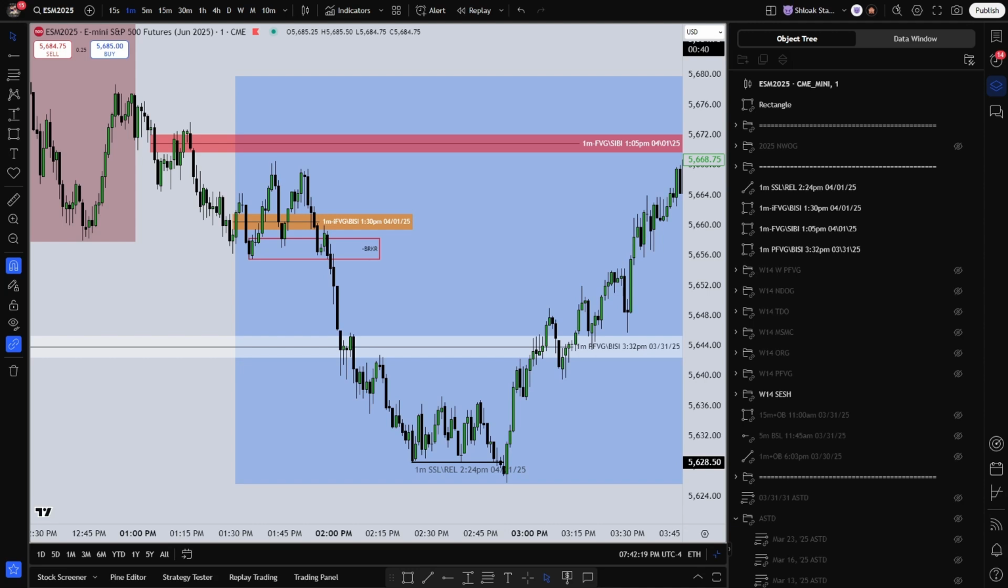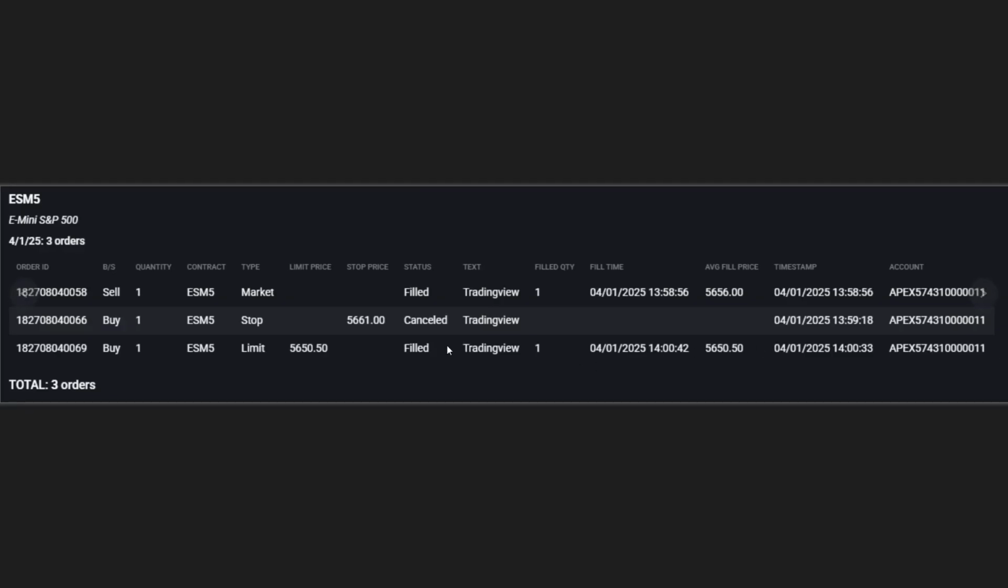And so here it is. You can see 1358, very close to, I'm sorry, I didn't have it up. Here it is now, 1358.56. Average fill price 56.56. Market order to sell short.